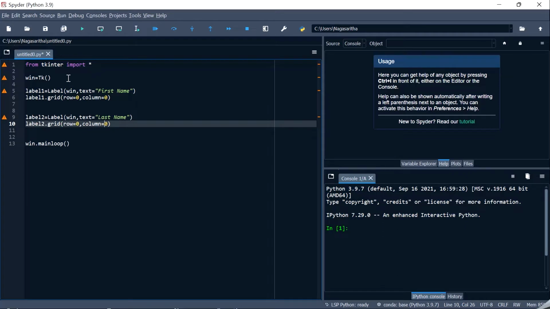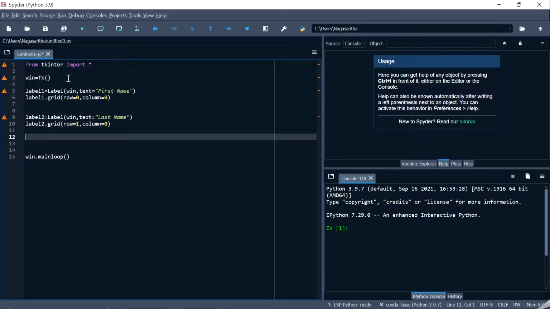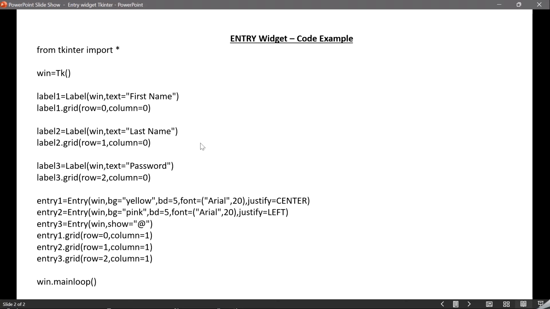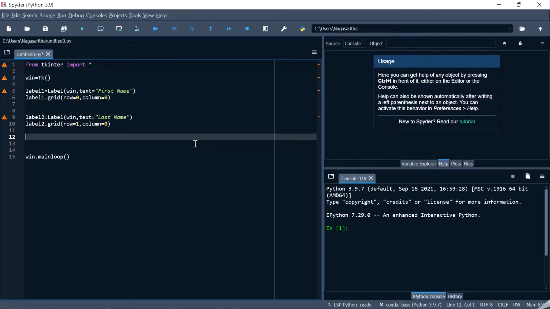And then it is at row 1 and column is 0. So I want to position it in this particular position. Okay, I've created two labels with first name and last name. Now I want to take the details from the user. So for this I have to use an entry widget.